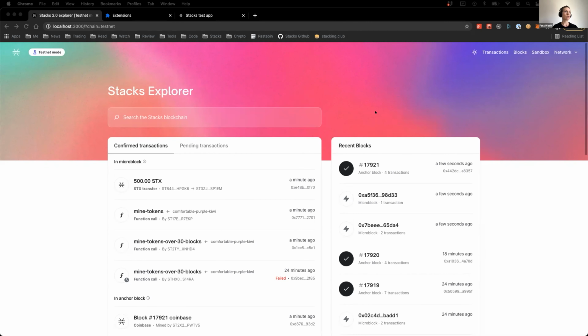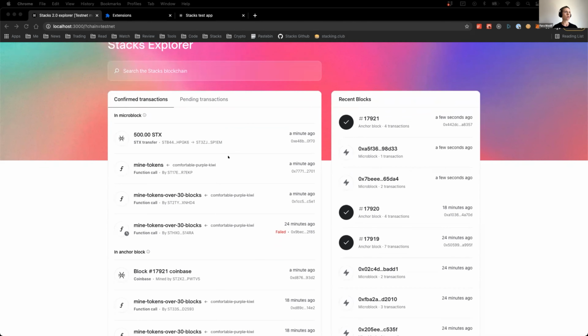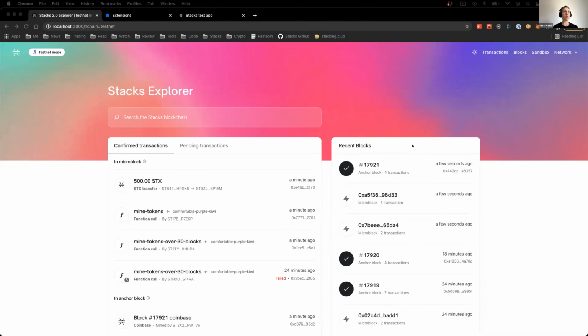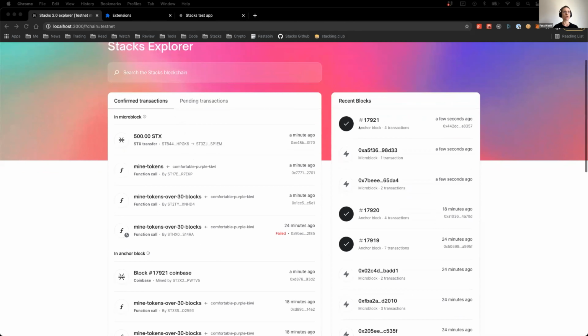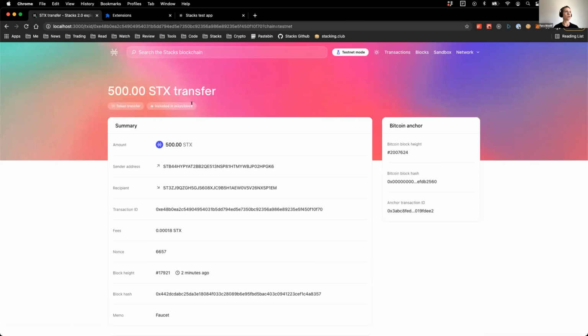Okay, so yeah, this is kind of a work in progress, implementing Microblocks into the Explorer. So right now, the transaction list is split into microblocks and now into anchor blocks. And then also the block list is split up, you see the anchor block and the microblock showing up. And if you click on one of the transactions in a microblock, you now get the included in microblock status. And the other thing is the blocks list.